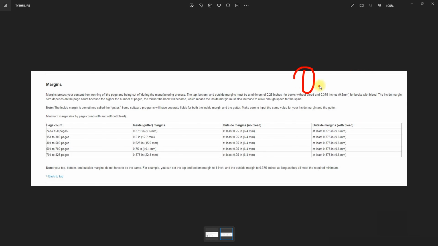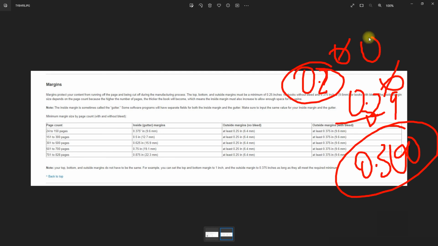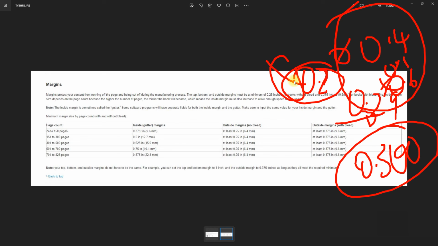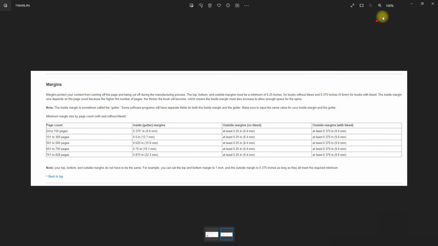But if you have 0.2, then this is wrong. This is not allowed by Amazon. If you have 0.29, this is also still wrong. If you have 0.3, this is still wrong by Amazon. But if it goes more, 0.4, 0.5, 0.6, then it is still allowed by Amazon. So it can be more but cannot be less. That's why they said at least.